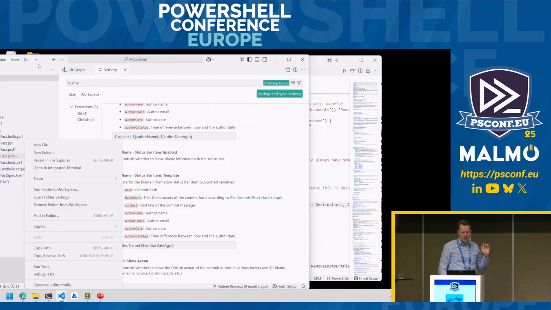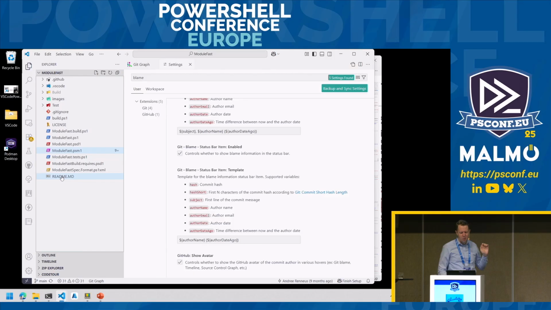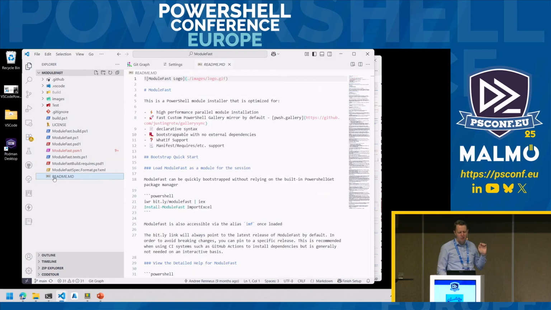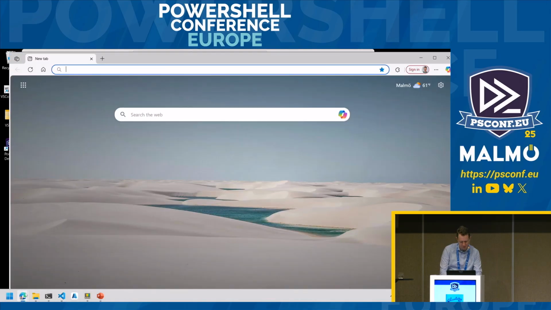ModuleFast, real quick, if you want to go to the thing, ModuleFast is a way to declaratively install modules very quickly. In fact, I feel like the logo speaks for itself. I'm just going to do this real quick.